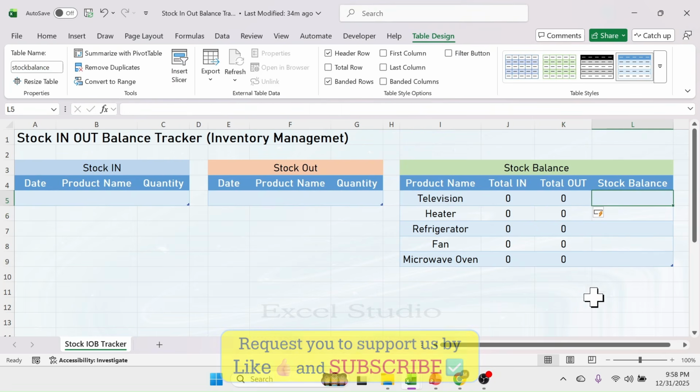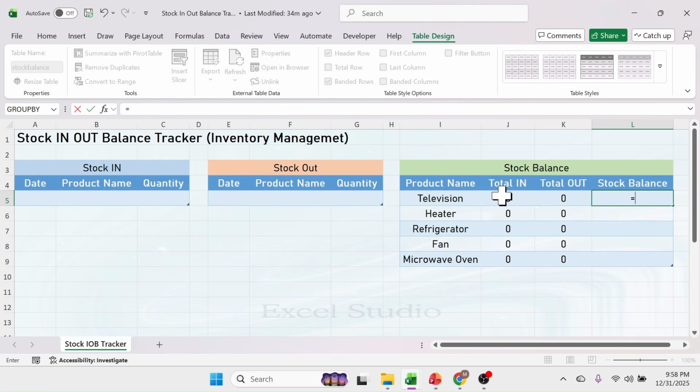For stock balance, the formula is simple, that is equals the total in minus total out.